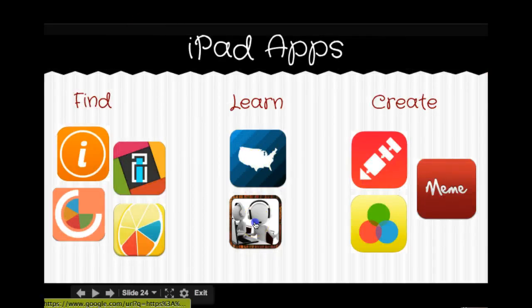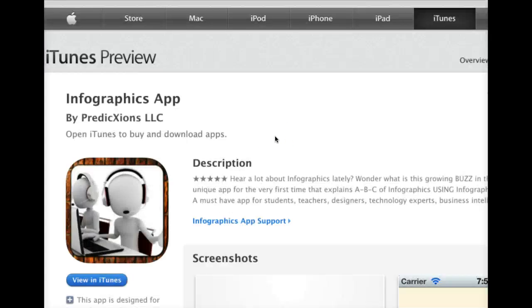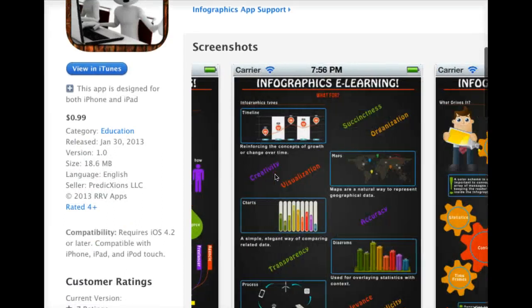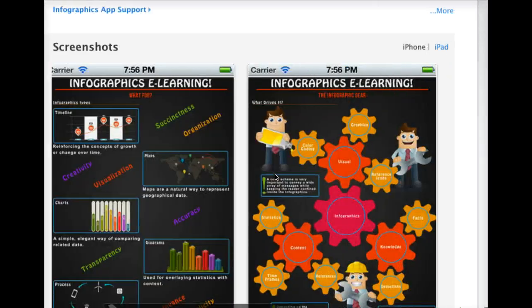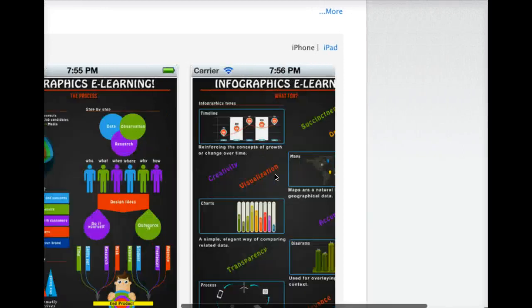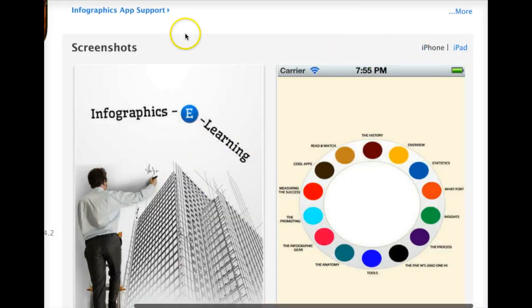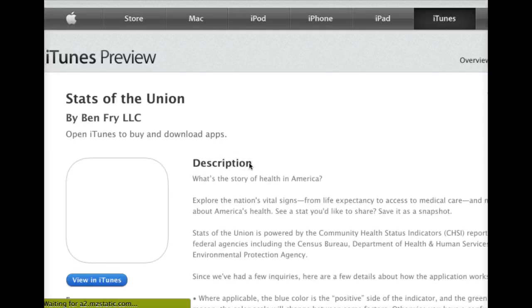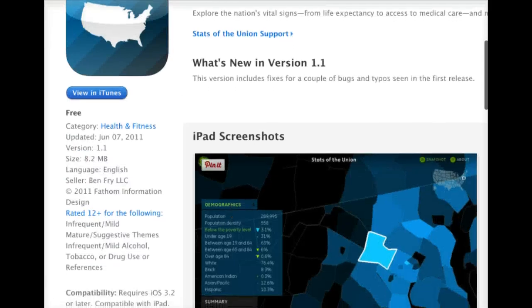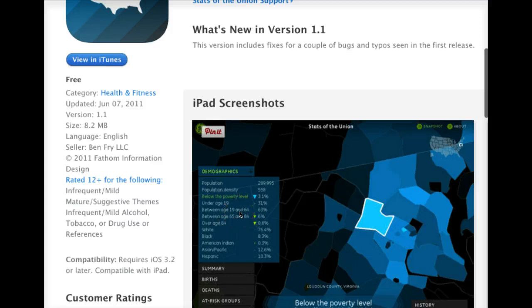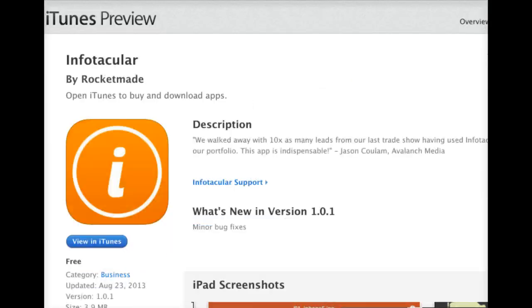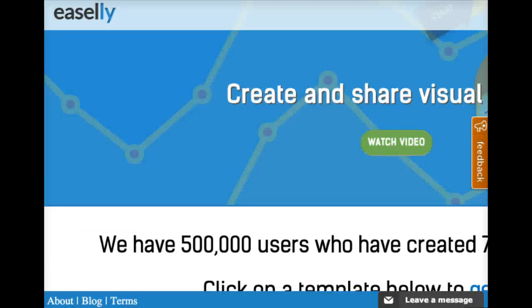And then there's a couple. This one is an interesting one. This one actually is a lesson in infographics. So it really walks you through different examples and how it helps you learn. This one is just a reference one where you can explore different statistics of the United States. So that one's much better when we can see it in action on the iPad. Let me close a few of these links here.